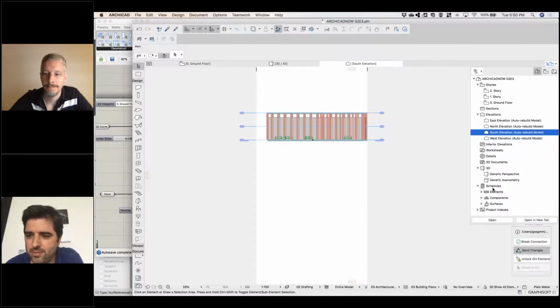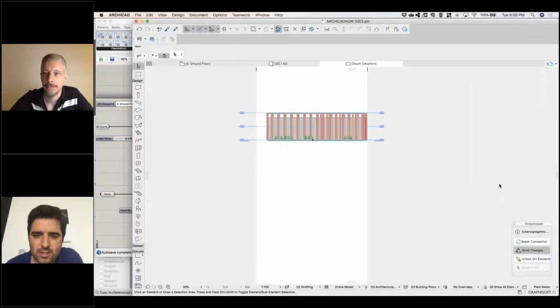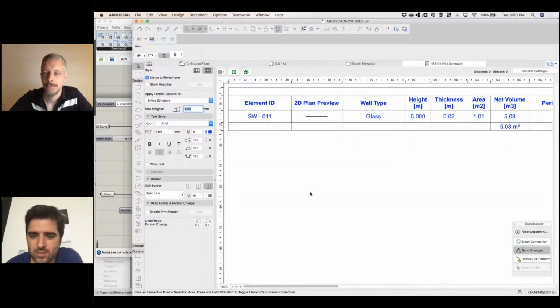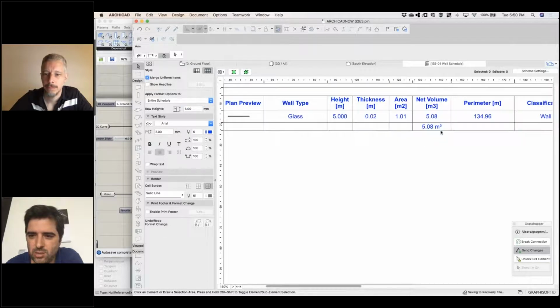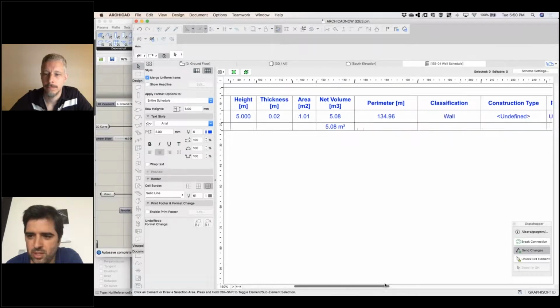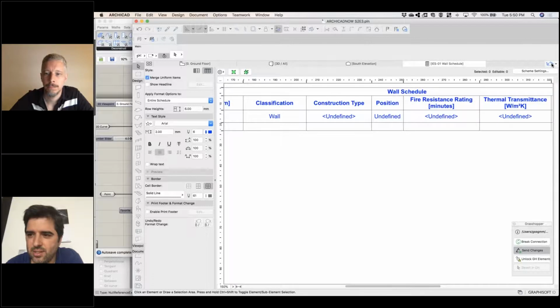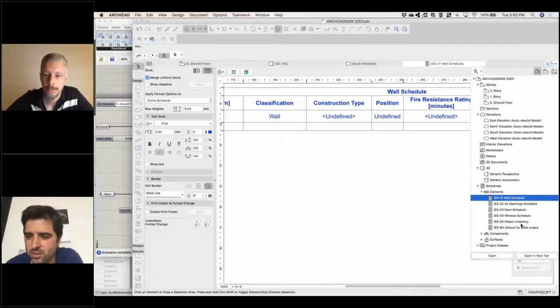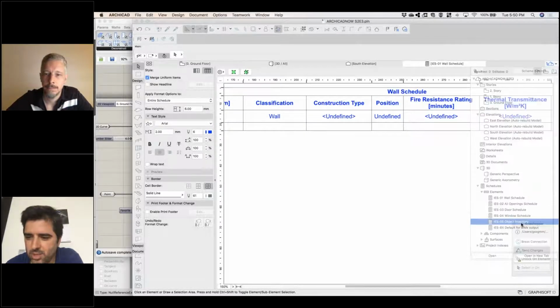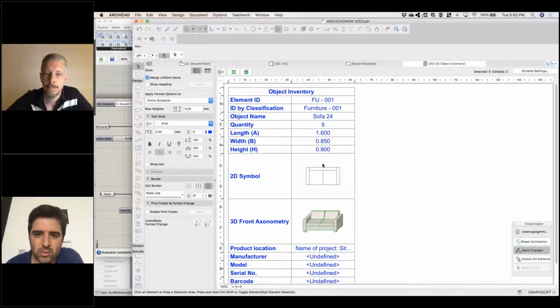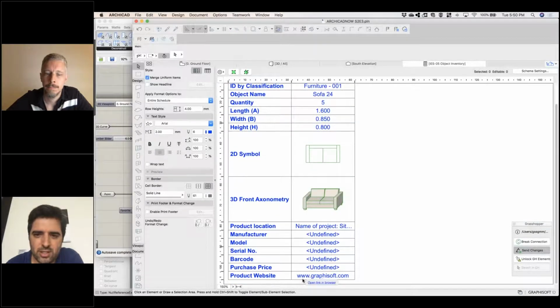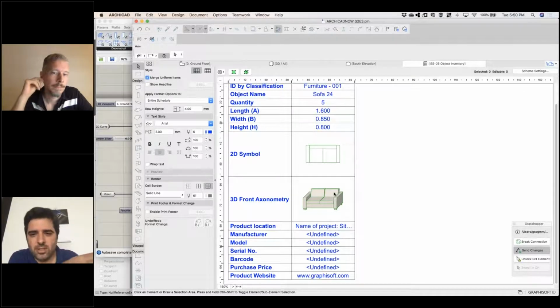We can also have, let's say, a schedule of elements. So if I go to the wall schedule, the walls are there. We have glass wall with this thickness, with this volume, with this perimeter, with this classification. We can check, for example, the object inventory. I know that we have 5 sofas that are there.